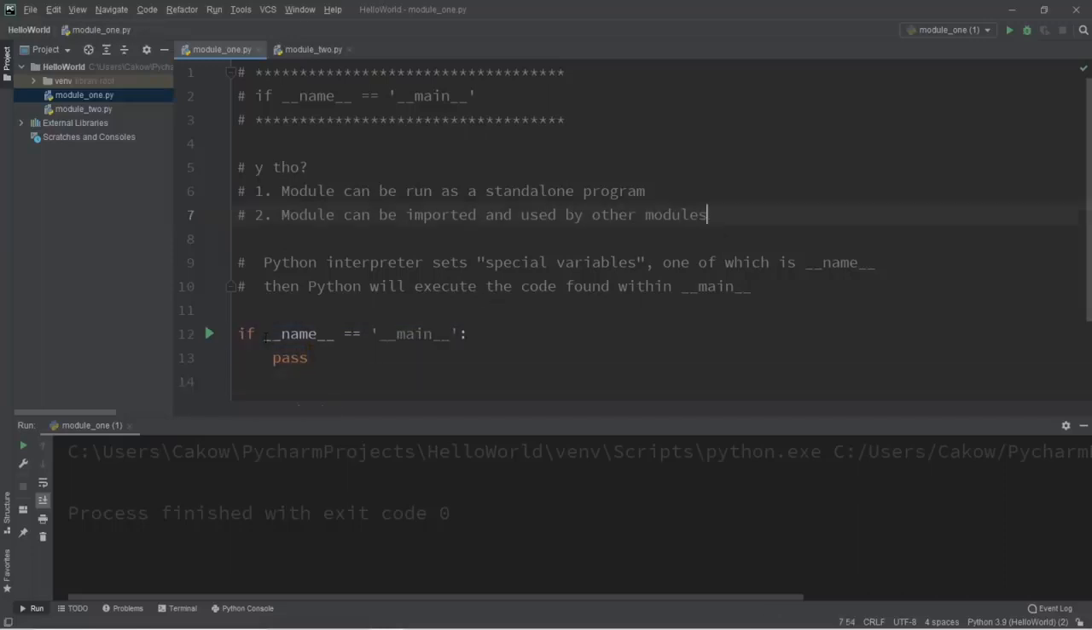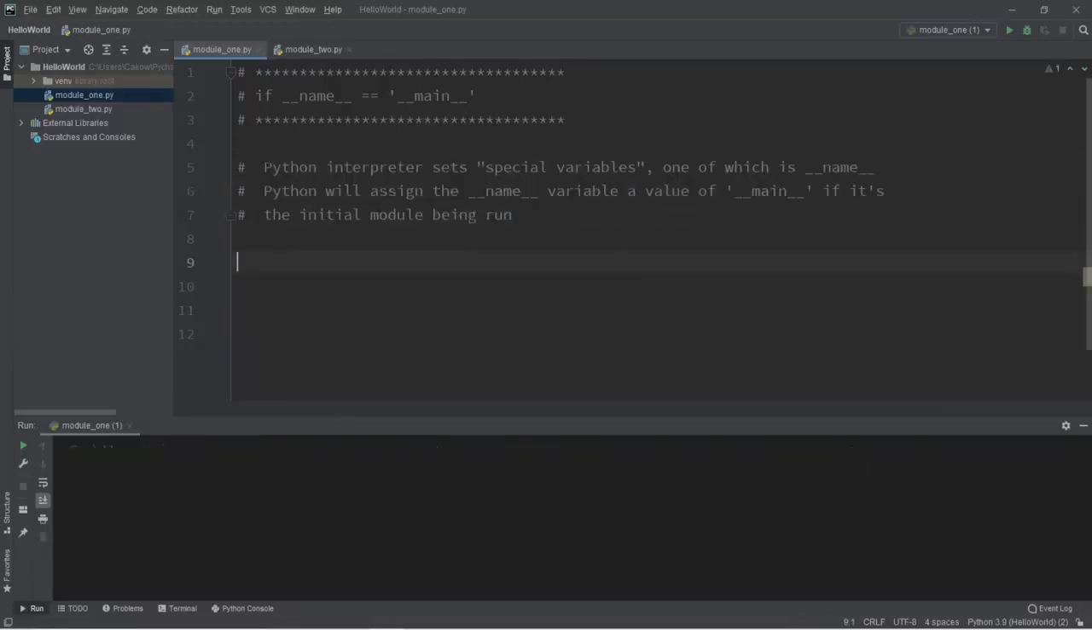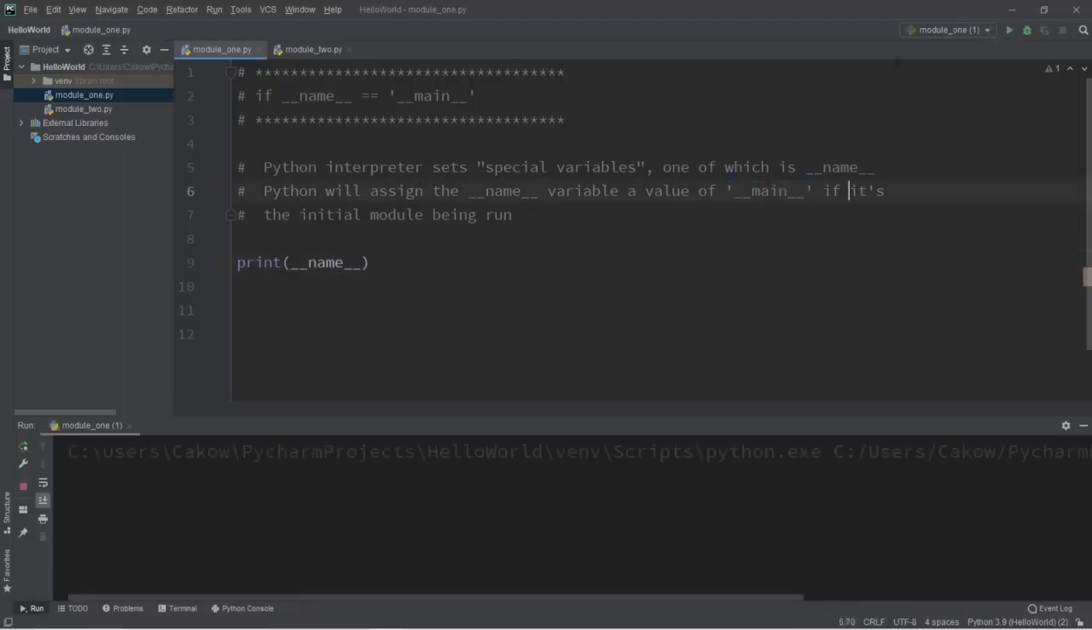By including the statement of if __name__ == "__main__", we're checking to see if a user is running this module as either a standalone program or they're importing it from another module. Behind the scenes, the Python interpreter will set special variables, one of which is __name__. It's a variable, and Python will assign the __name__ variable a value of "__main__" if it's the initial module being run. And we can actually test that by printing __name__. So since this is the initial module being run, module 1 for my example, __name__ is going to be assigned a value, a string, of "__main__".